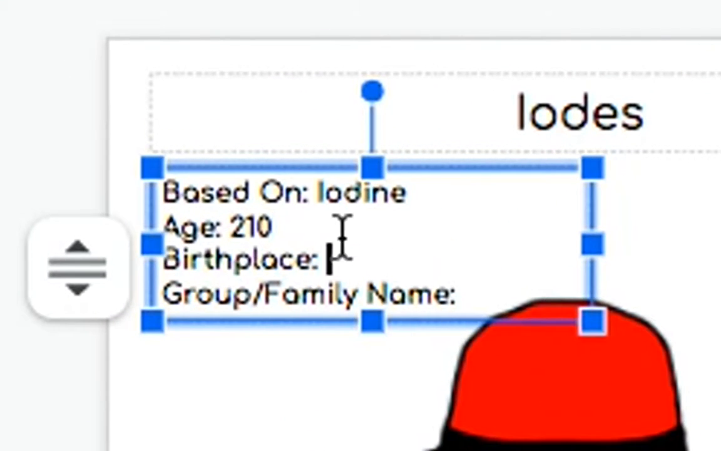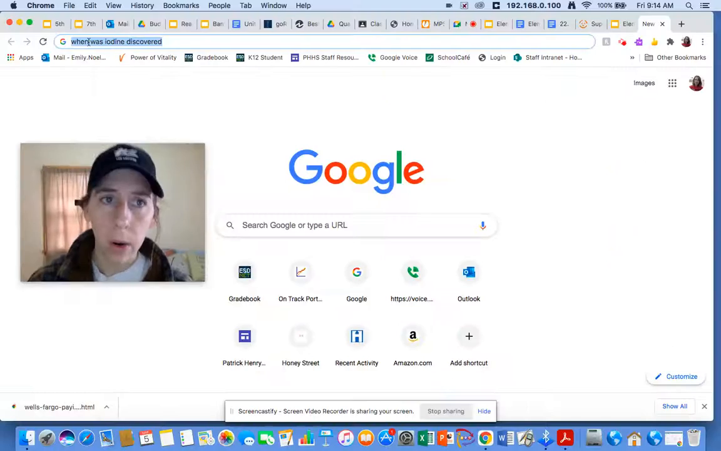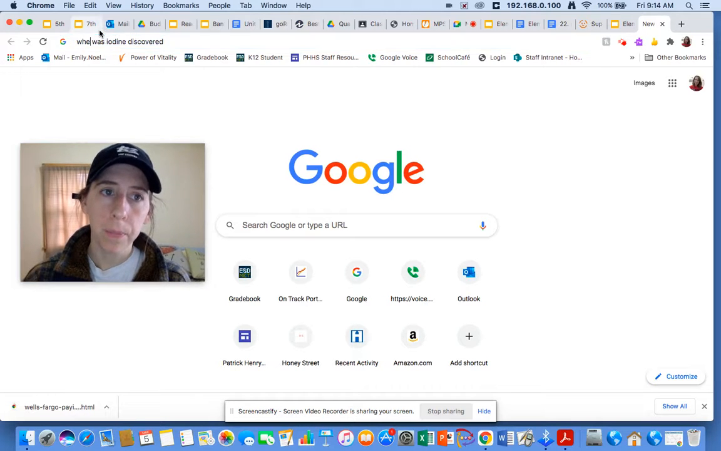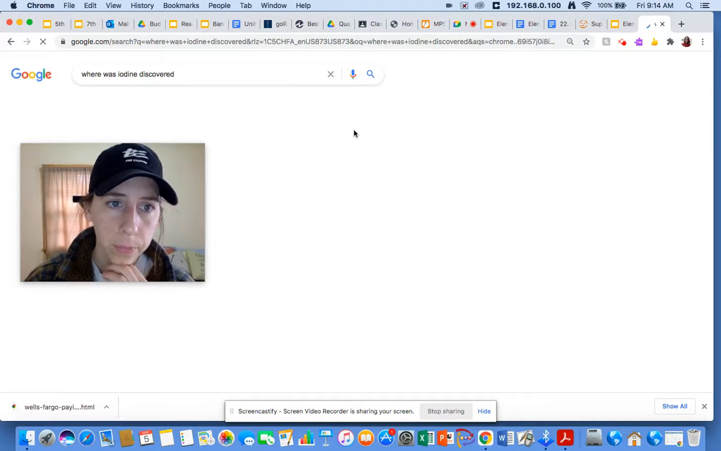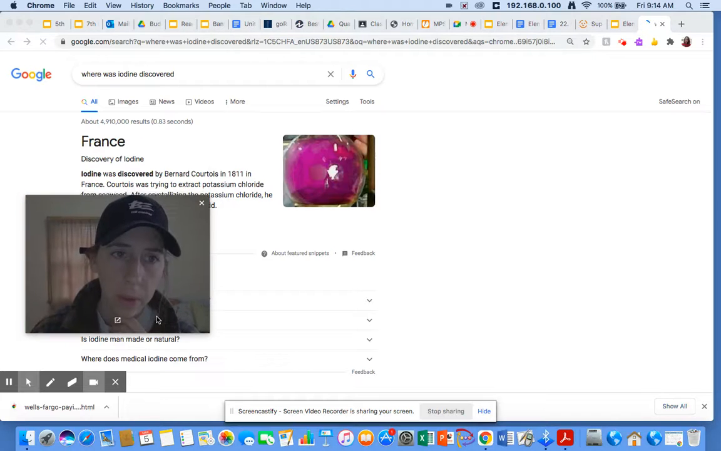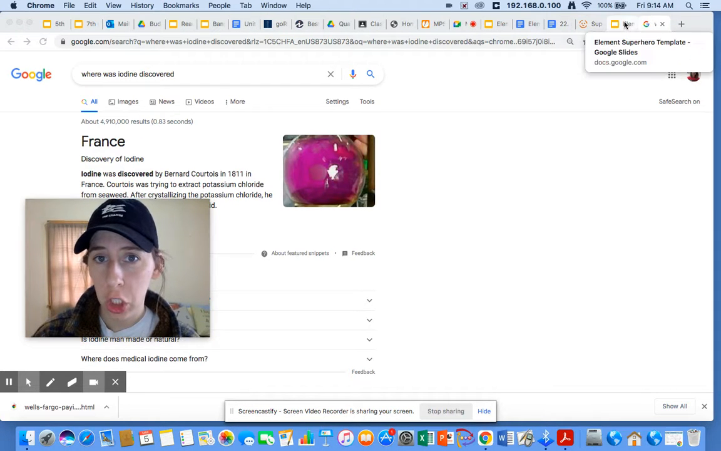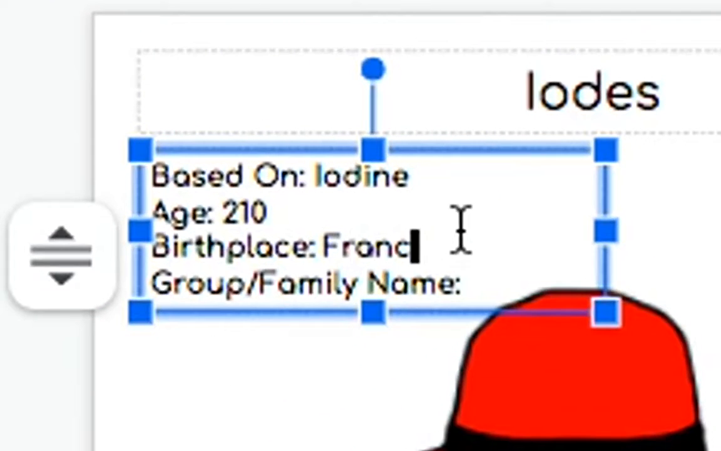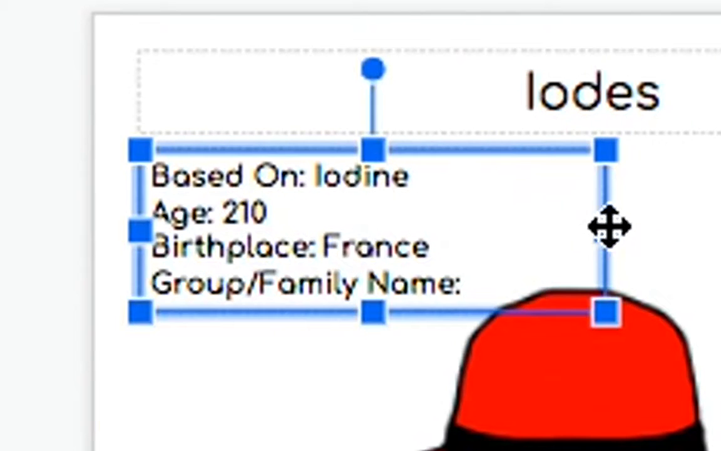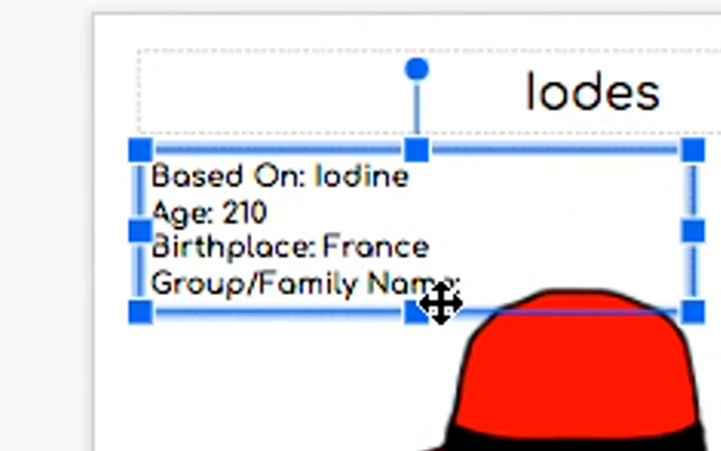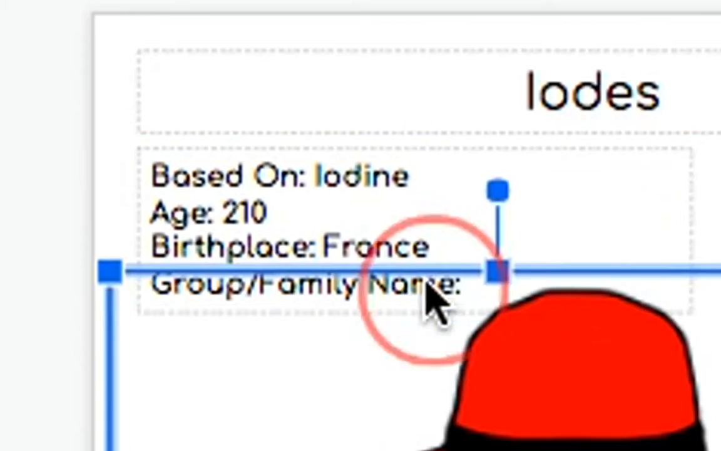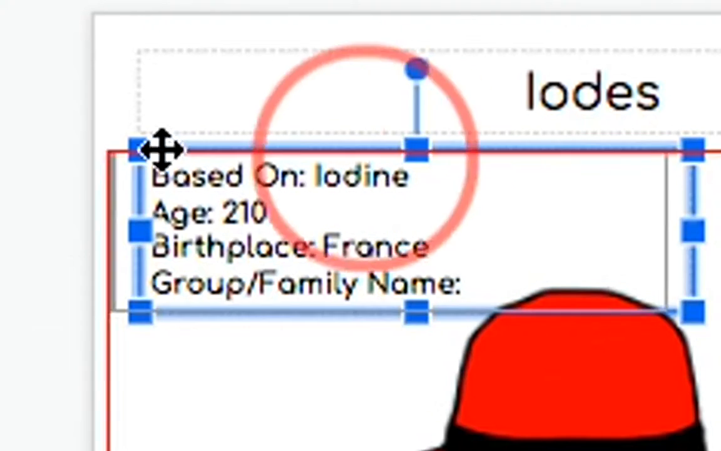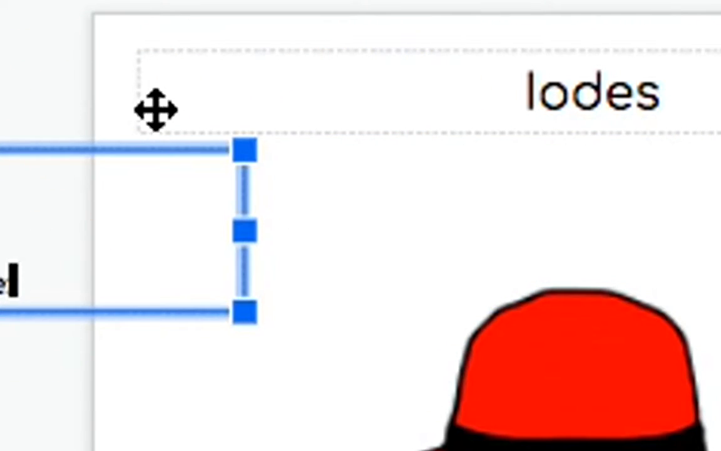Birthplace, that's where she was. Where was iodine discovered? That's different than their home. Oh, so she's French. So I will write France. And she's part of the halogen group. Again, all this information I already found. I am just putting it into a presentable project. Sometimes I have to move things around for it to fit.